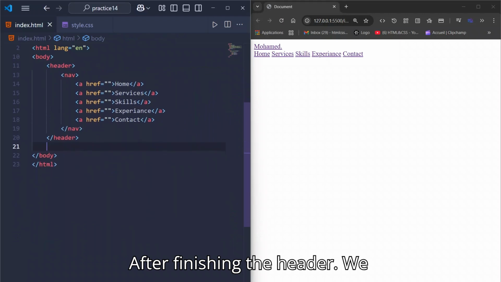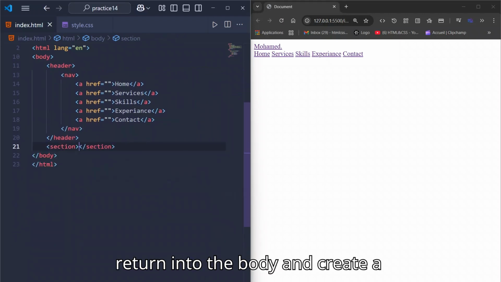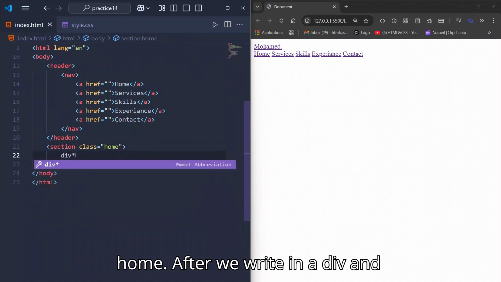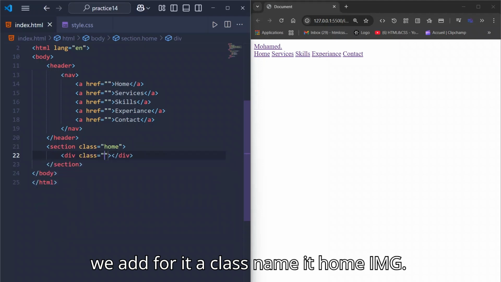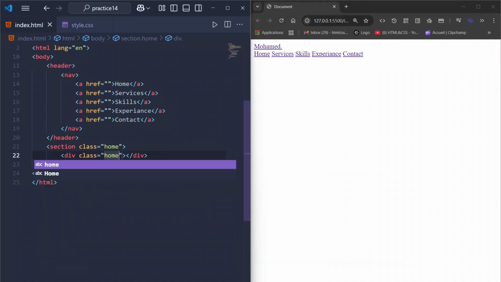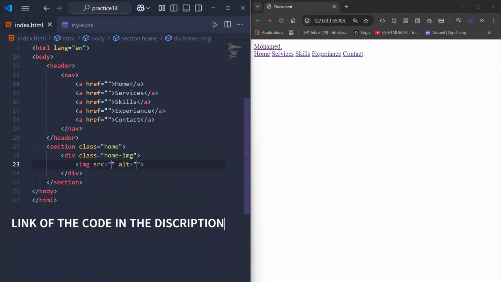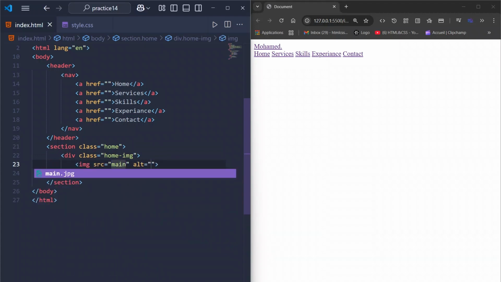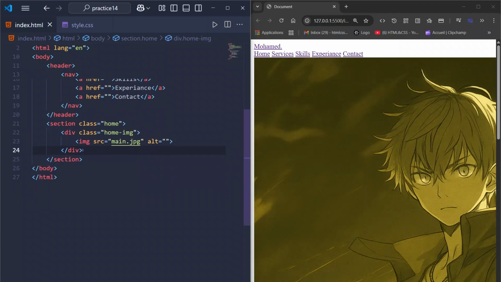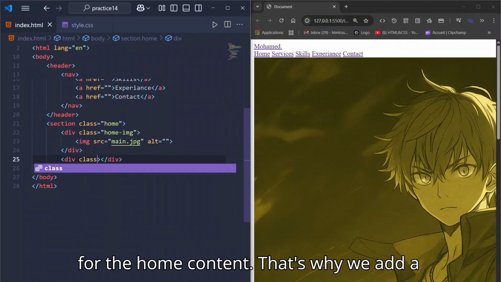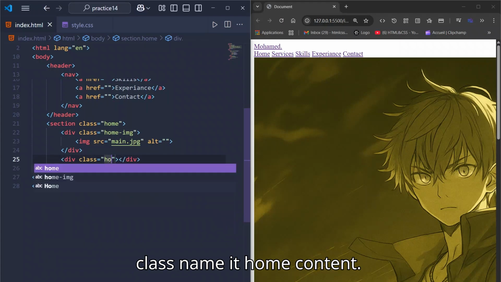After finishing the header, we return into the body, and create a section. We add for it a class name, home. After, we write a div, and we add for it a class, name it home img. Inside it we add our image. We create another div, but this time it is for the home content, that's why we add a class, name it home content.